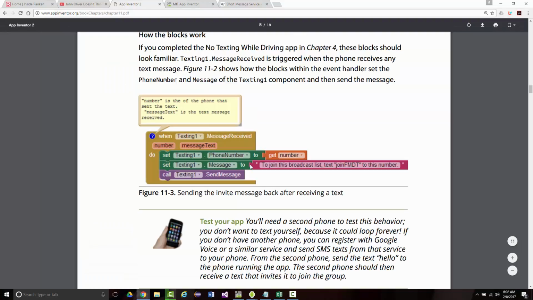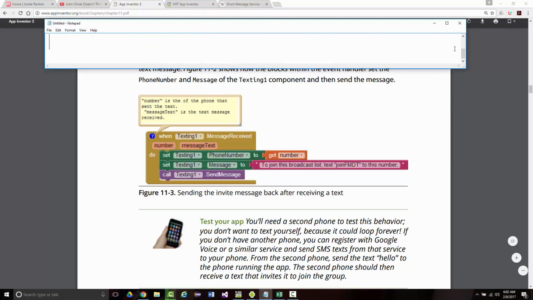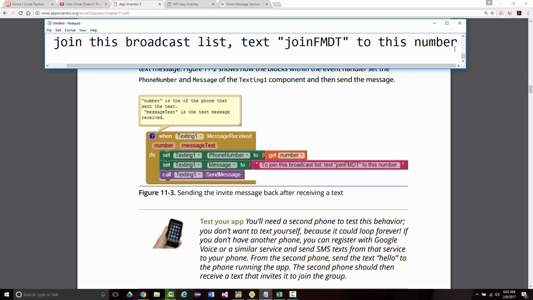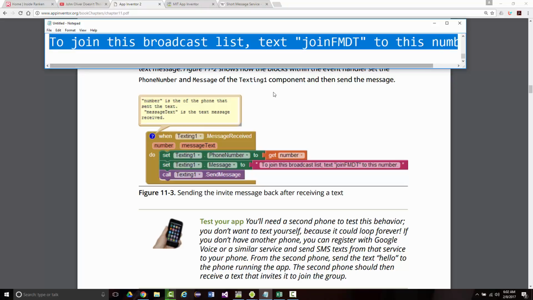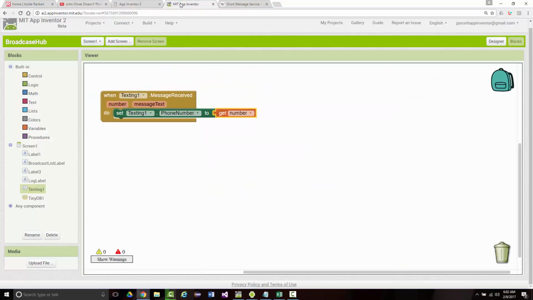And we want to set the message to join this broadcast list, text join FMTD to this number. To try to make this go a little faster, I'm going to key that in. So we want to set the texting one dot message. We've set the phone number. Now we want to set the message. I think we should be able to do this.